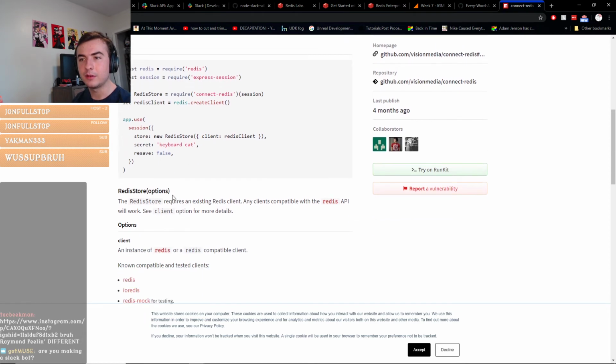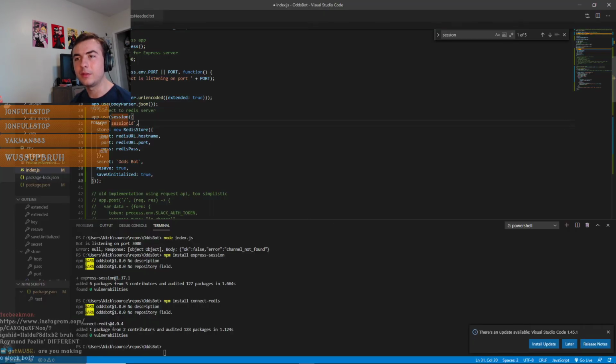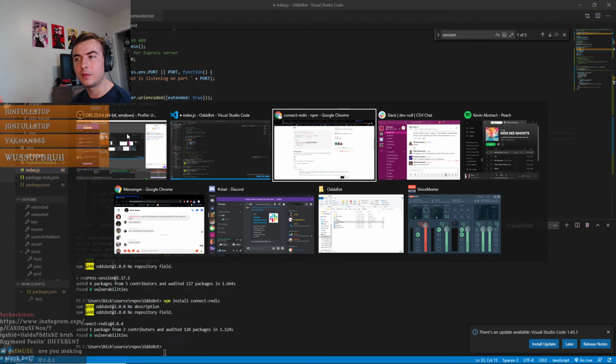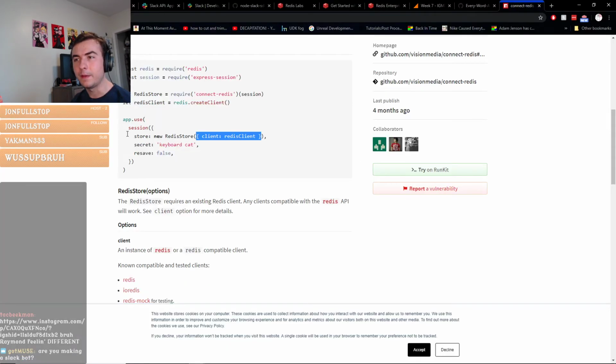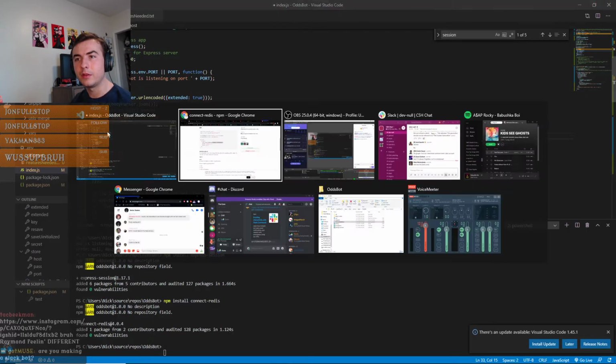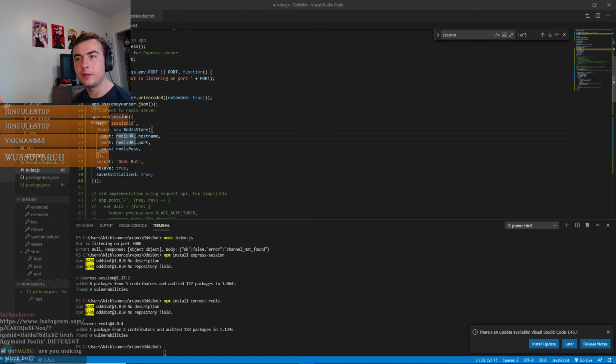Did I use session, keyboard cat? Yeah. Okay, so instead of that, we have all of this stuff. Or no, we have this stuff. Okay, there we go. Client, Redis client. So we don't have that. Instead, store. Stores new Redis store. Instead of client, we have all these things: host, port, and Redis pass. Okay.